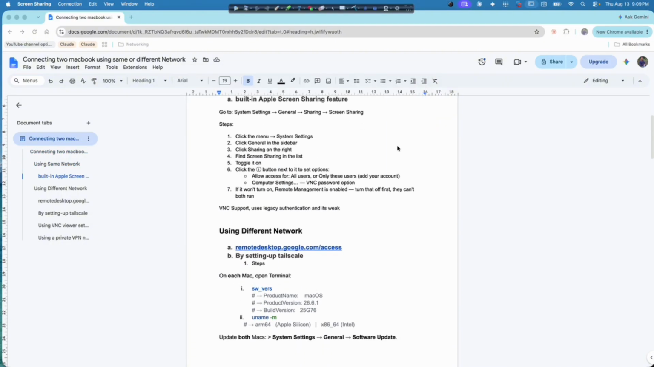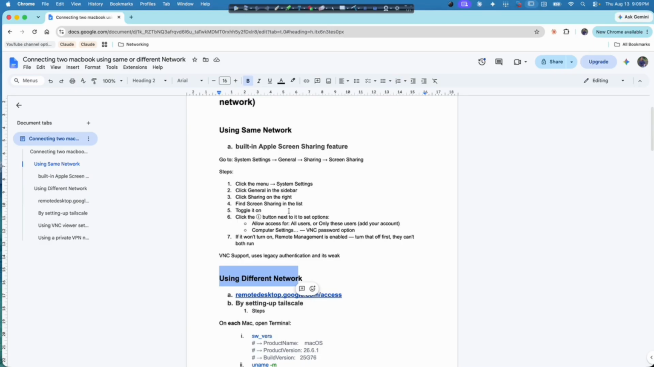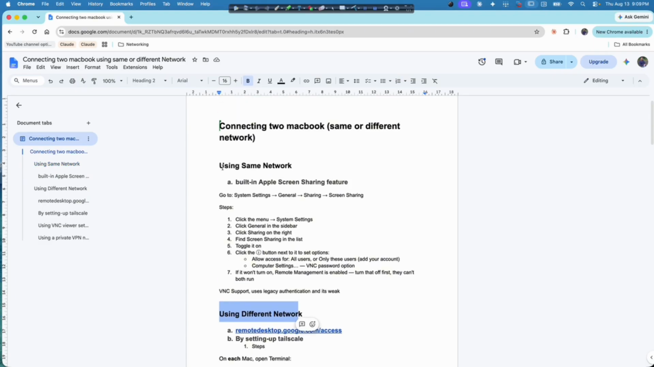Now let's consider that both of your MacBooks are located in two different locations and they are connected with each other over the internet. In that case, one option is using Remote Desktop from Google. In order to discuss further on these different networks, one more thing we need to make sure is that both MacBooks are on the same Apple account. That means both are logged in or registered with the same Apple account. As of now, I have only tested with both MacBooks connected using the same Apple account. We are able to access those two MacBooks from each other.